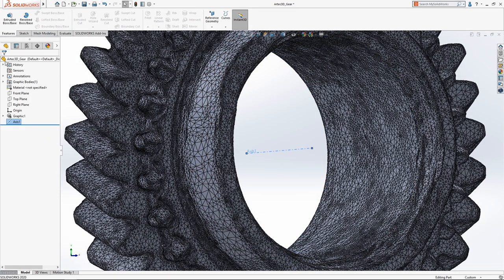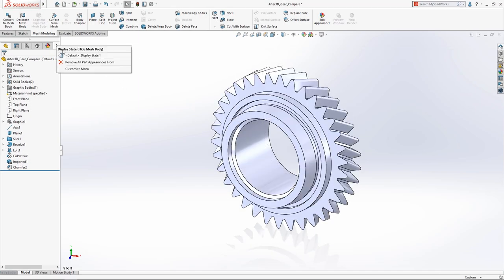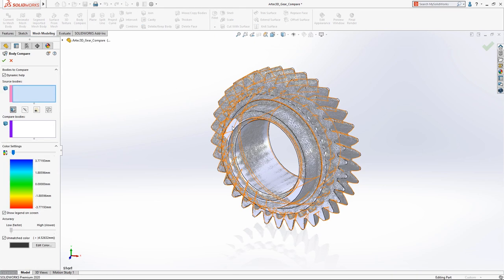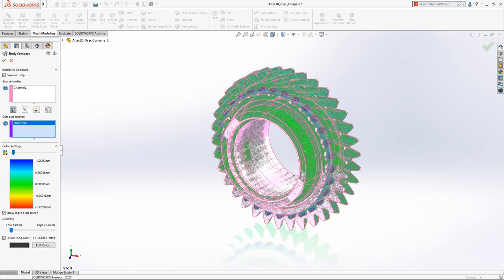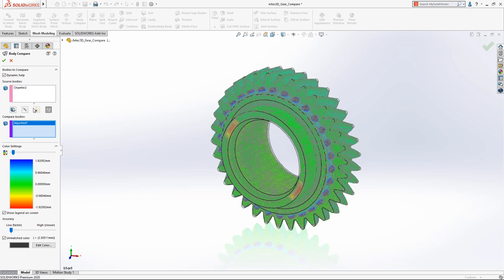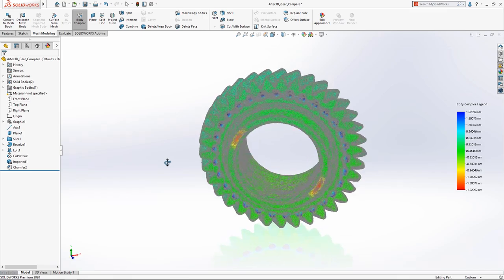After the model is complete, it can be compared to the initial mesh data using the Body Compare tool. This provides a visual heat map showing the maximum distance between the vertices of the original mesh and the finalized solid body, making it easy to find inaccurate features or features that weren't modeled at all. With tools like Decimation and Body Compare, SOLIDWORKS 2020 makes working with complex mesh data effortless.